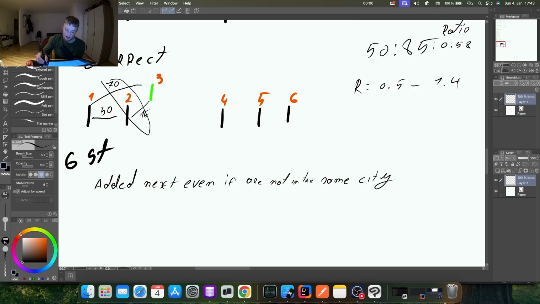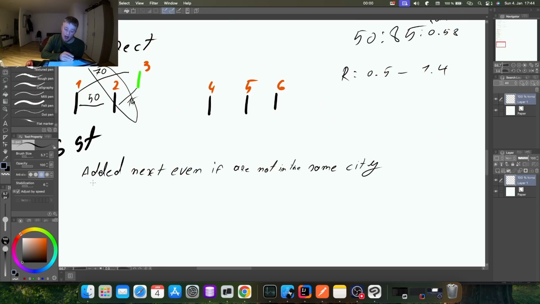So the sixth problem is stops added next even if they are not in the same city. So even if the number 3 is away in another city, it will be added between if no anchors are nearer than those two, which is totally false. It should be added just between the nearest possible in the same city, not the nearest possible in a different city. Even if the ratio is better in another city, it doesn't mean it has to be added there.